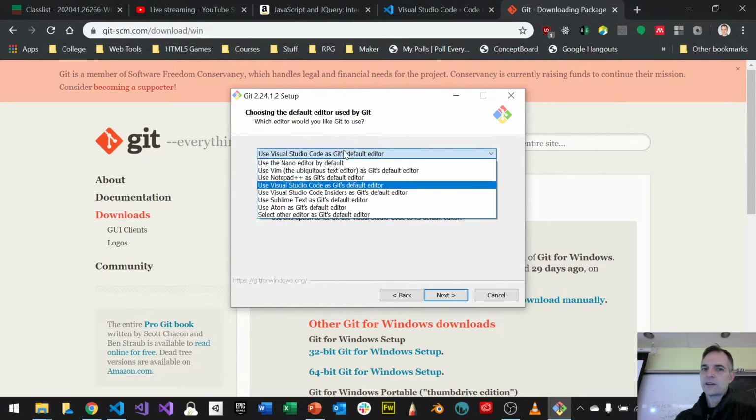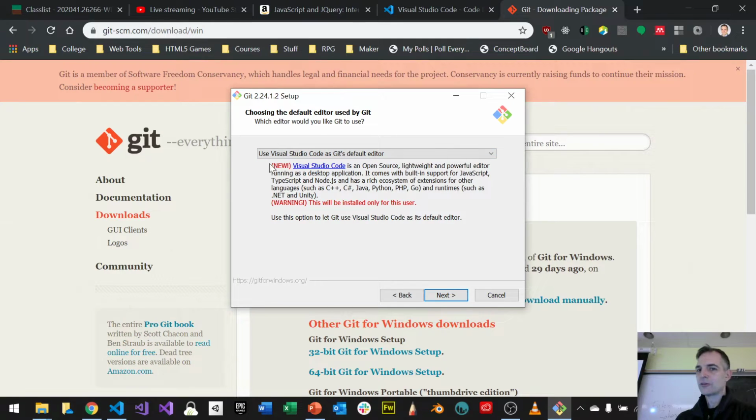One thing is that it starts off and the default editor is something like Notepad++ or something else. Select Visual Studio Code. It makes sense. We just downloaded Visual Studio Code and I'm getting you to select it as Git's default editor. So whenever I look at anything to do with Git, I'm going to use VS Code. Leave that the way it is. Next. So again, please select use VS Code.